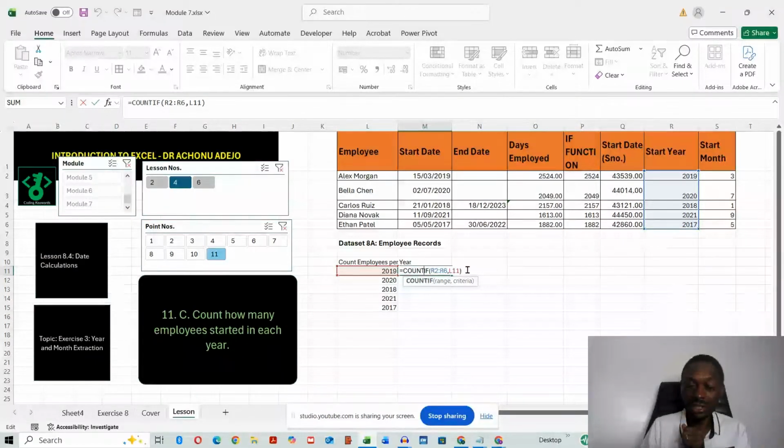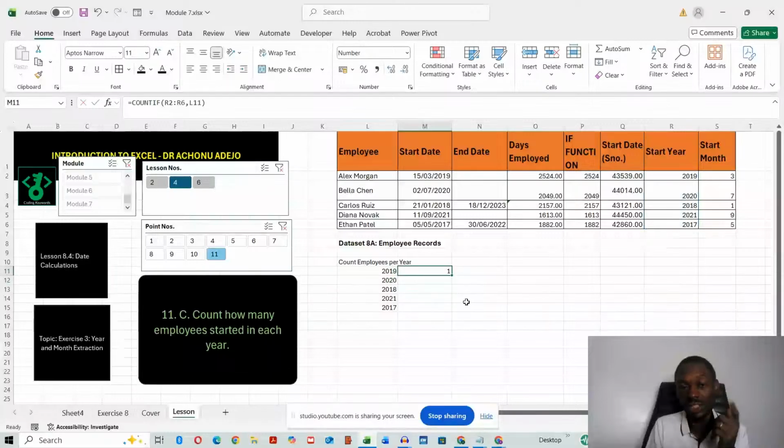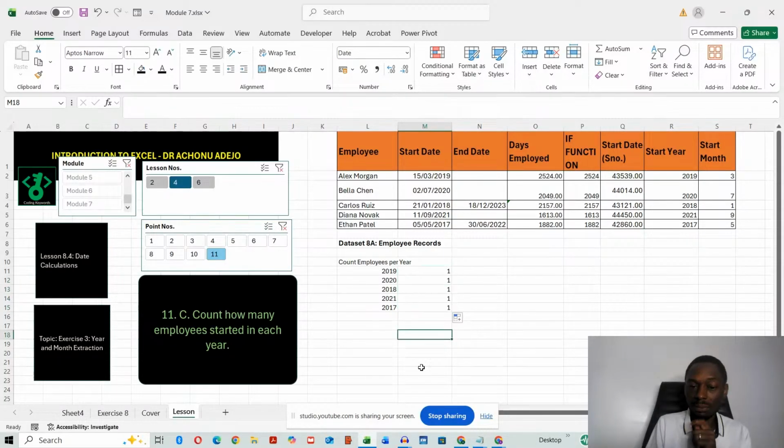Remember, we did logical and conditional functions in our last class, which is module 7. So you can check the previous video and you see. And there you go. I've dragged it and applied it and you see it's just 1 for each year.